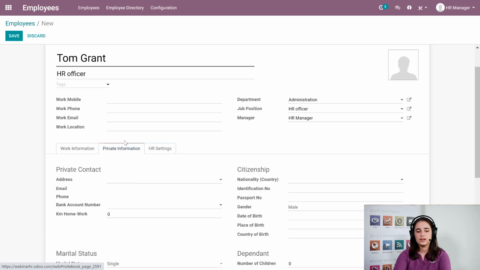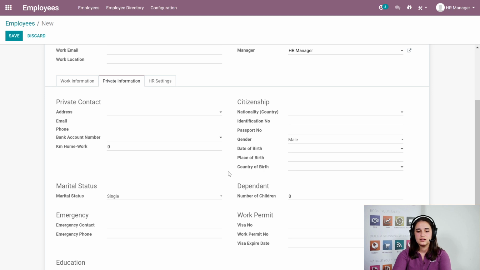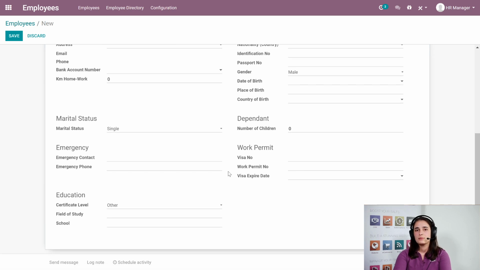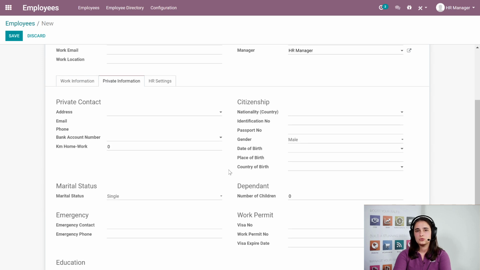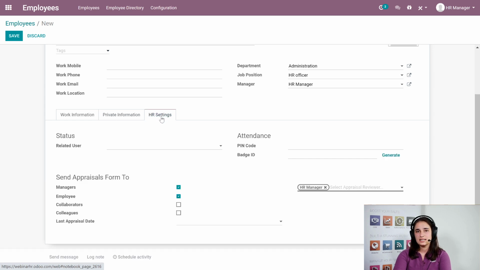You then have the private information tab. Here you have plenty of questions that are asked about your employee, such as its nationality, date of birth, marital status, plenty of information that are really important for you to have. So I won't spend too much time in this webinar completing this because I'm sure you know to do it. So let's go now into the HR settings tab.